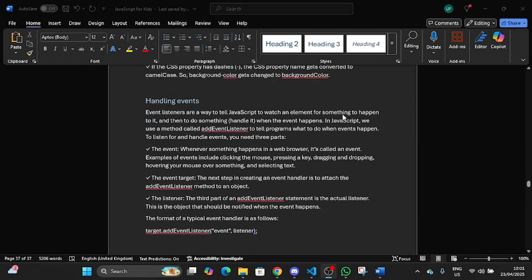Handling events. Event listeners are a way to tell JavaScript to watch out for an event, or something to happen to it, and then to do something or handle it if the event happens. In JavaScript, you use a method called addEventListener to tell programs what to do when the event happens. To listen for and handle events, you need three parts. The event: whenever something happens in a web browser, it's called an event. Examples of events include clicking the mouse, pressing a key, dragging, dropping, hovering the mouse over something, and selecting text.